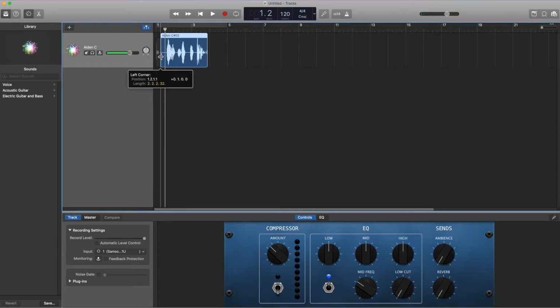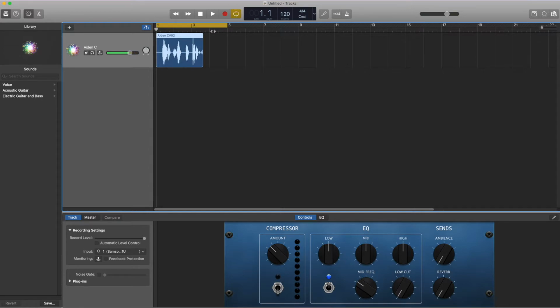So I'm gonna crop that part out. And then drag it back to the beginning, and then go back. And if I want to play this over and over again, I can click this cycle button, and you can change the length of the cycle. So I want the length of the cycle to be that, and then I'm just gonna play it.